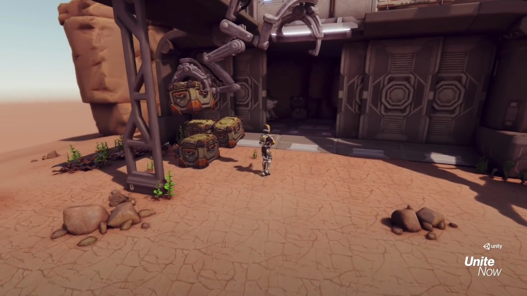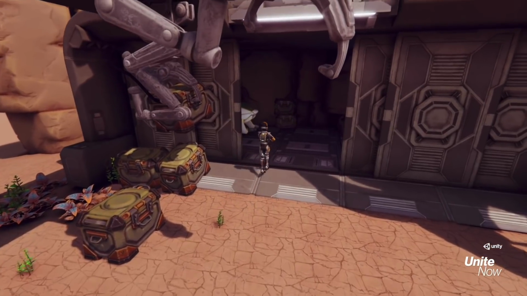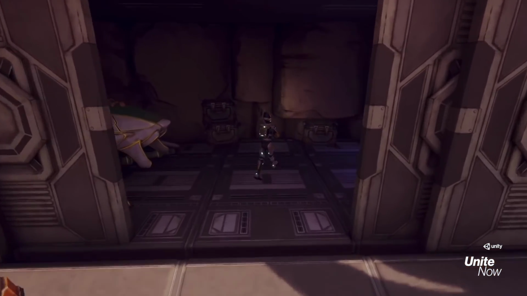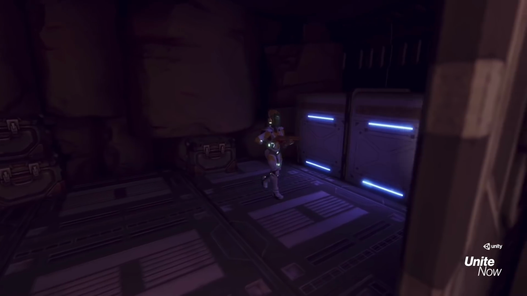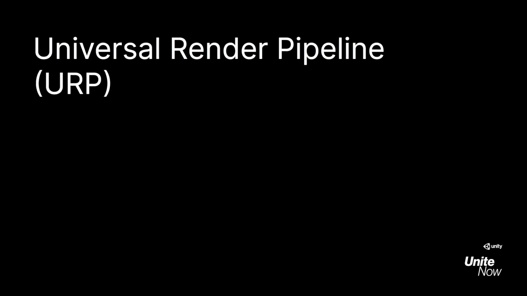During this talk, we're going to take a closer look at this small project I've put together using assets from the FPS sample and from the Snaps HD art pack. And this project features a few interesting uses of light. First, let's get started with the Universal Render Pipeline, or in short, URP.